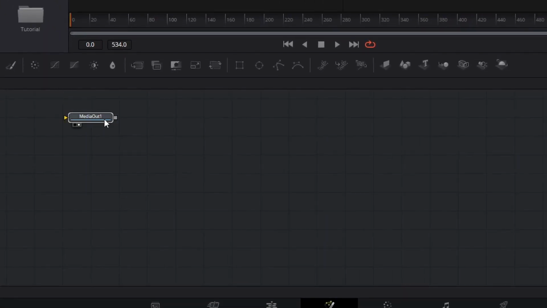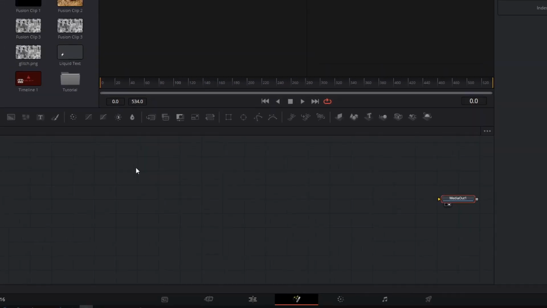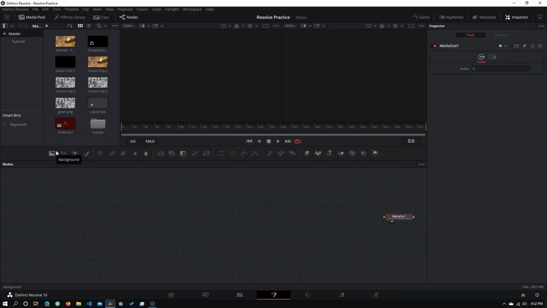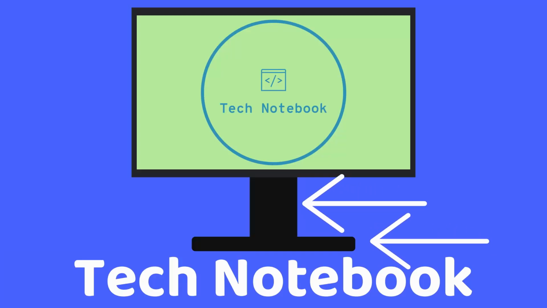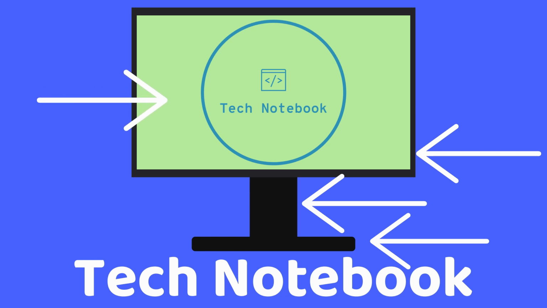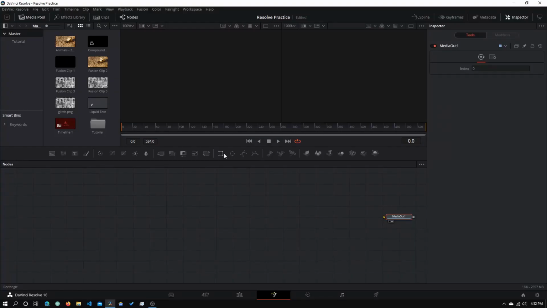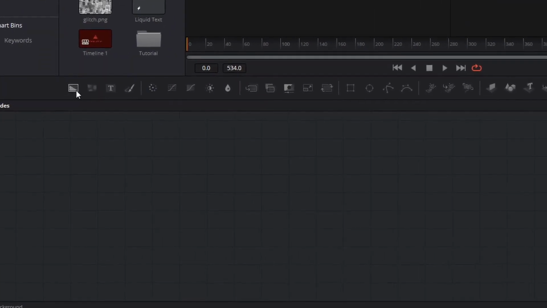So right now in our Fusion page, you see that there is a Media Out node. We can just drag this off to the side. So we will need to now drag in a bunch of background and rectangle nodes, 4 to be exact. So the reason why we're doing this is because we will need different rectangle and background nodes for each of the components on our monitor. We'll need one for the screen, one for the chassis, and then 2 for the stand. So let's do that right now.